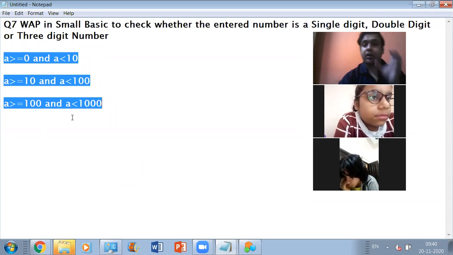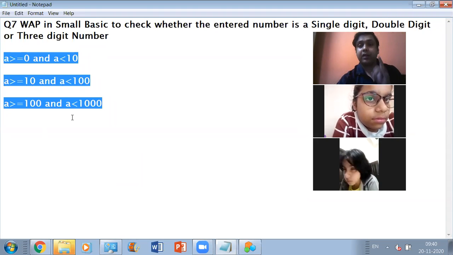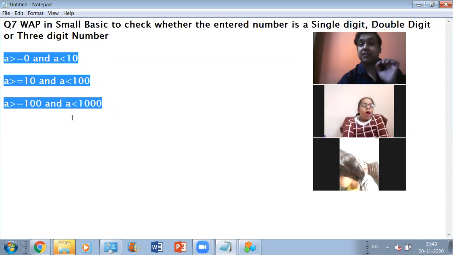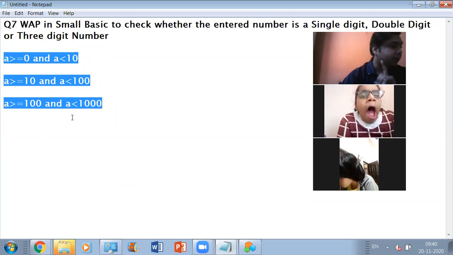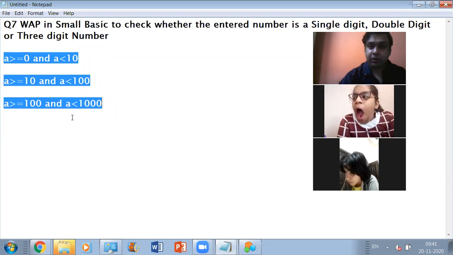If you have got more than 2 conditions to check, what is the loop that you have to use? You need to use the if, else if ladder. It is given on page number 124.